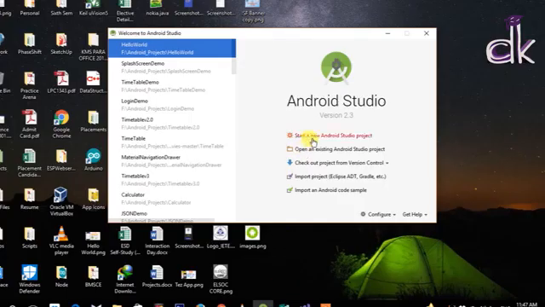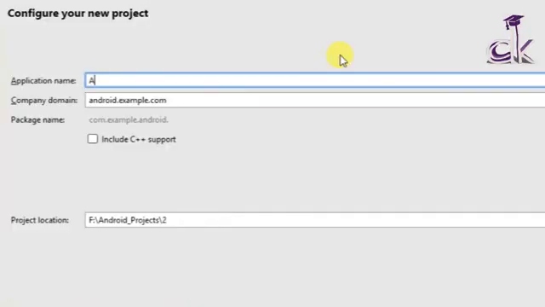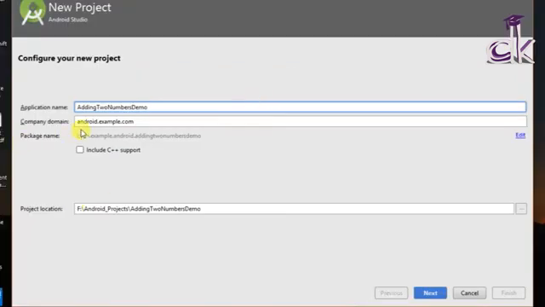In this video tutorial I'm going to show you how you can add two numbers using Android Studio. So let's quickly start a new Android Studio project. Under application name I'm just going to say adding two numbers demo, and let's leave other things as default and click on next.